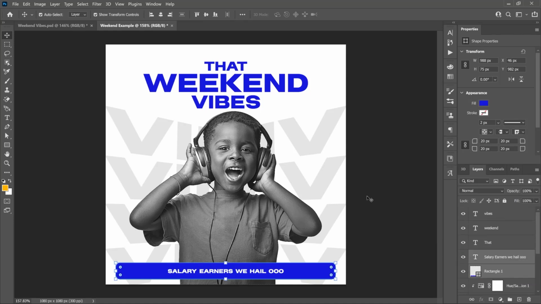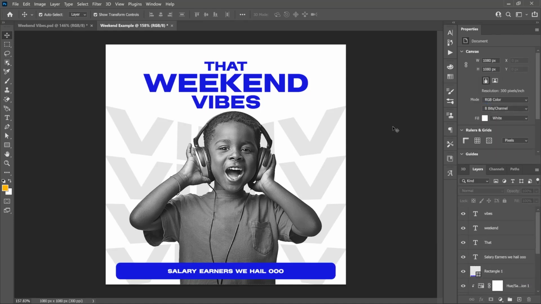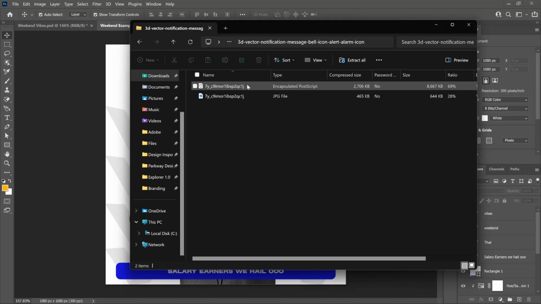Yes, I almost forgot that we have to bring in our bell. When I downloaded the bell file, we have it in an EPS format, right? Which we need Illustrator to open. However, if you don't have Illustrator installed on your system, don't worry. Just check the link in the description below for the asset. You can just extract it from there and make use of it. I'm just going to double click on this. It's going to open up in our Illustrator file.